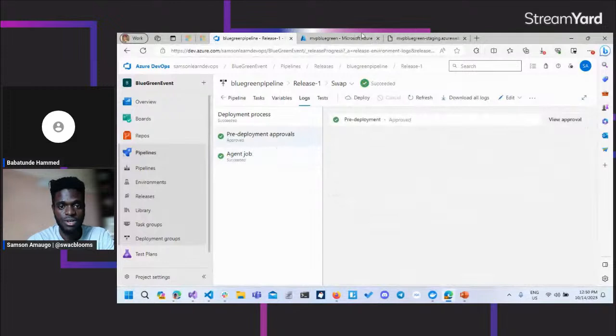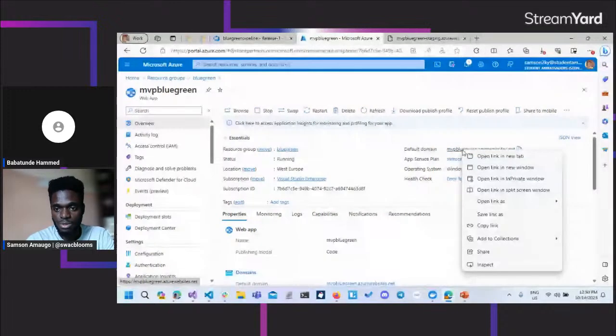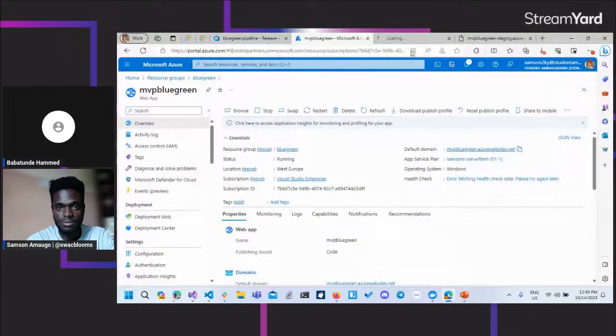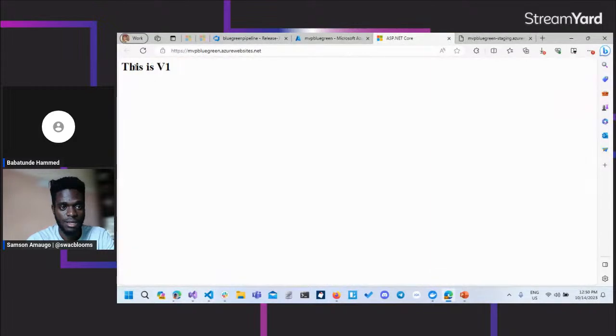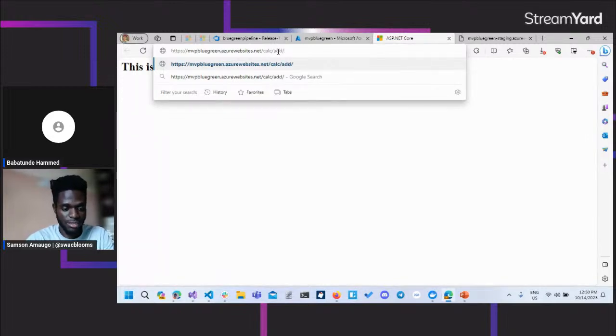Yeah, cool. So I believe by now the production environment should have our production code in it. So let's see. Yeah, we have it running. So let's test the calc to be sure. Calc, add three and one.